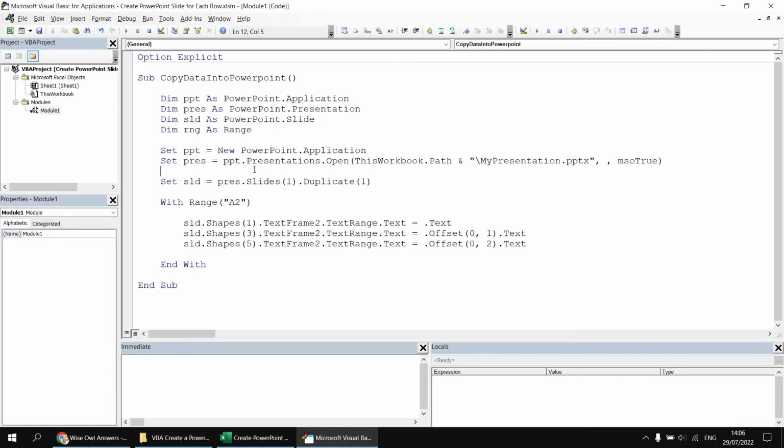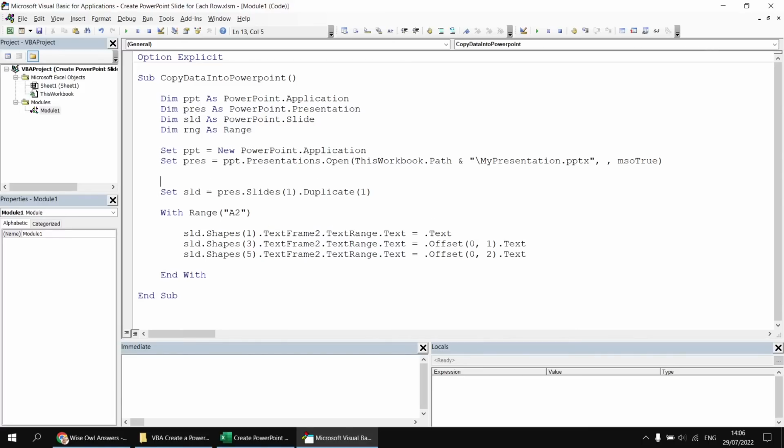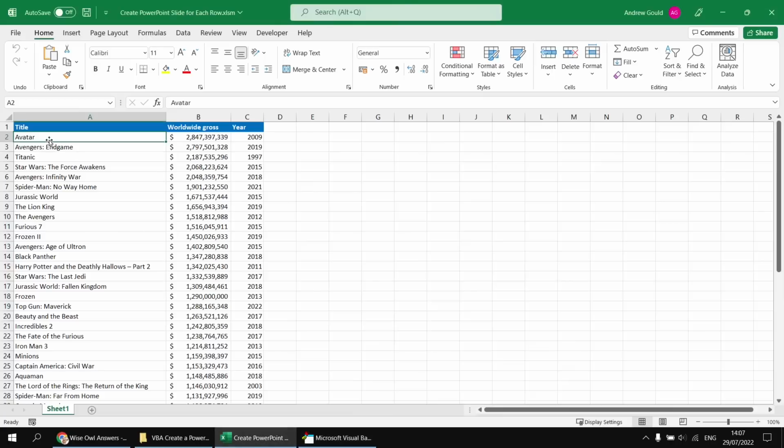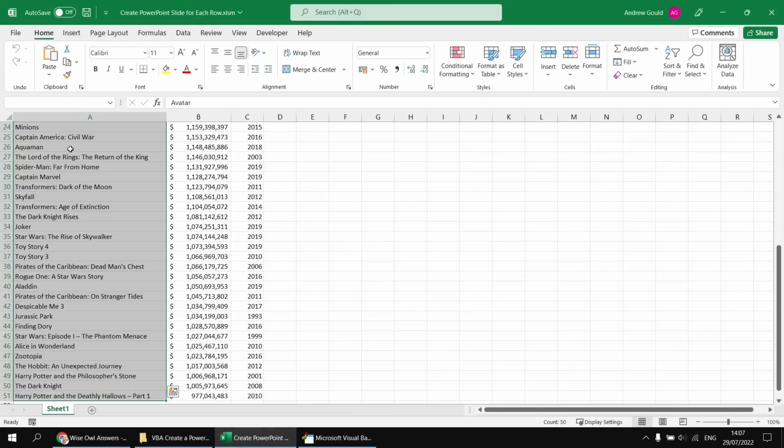And then after we've created our new presentation, but before we start creating duplicates of our slide, I want to begin my for each loop by saying for each RNG in range A2, range A2 dot end XL down. Lots of other techniques are available for looping through a range of cells, and you can pick your favorite from the videos we've created previously. This one just ensures that we loop through everything from cell A2 down to whichever cell happens to sit at the bottom of the list.